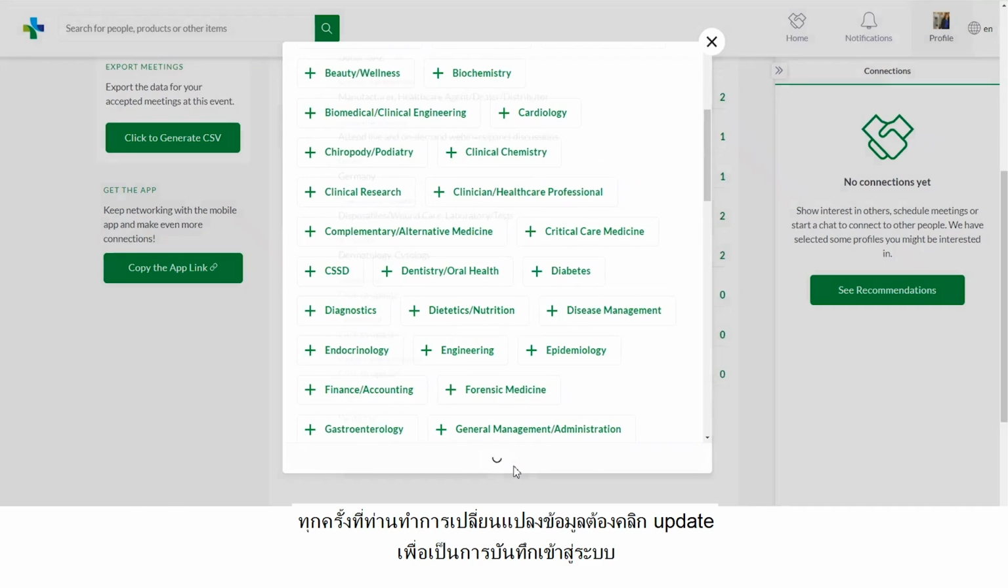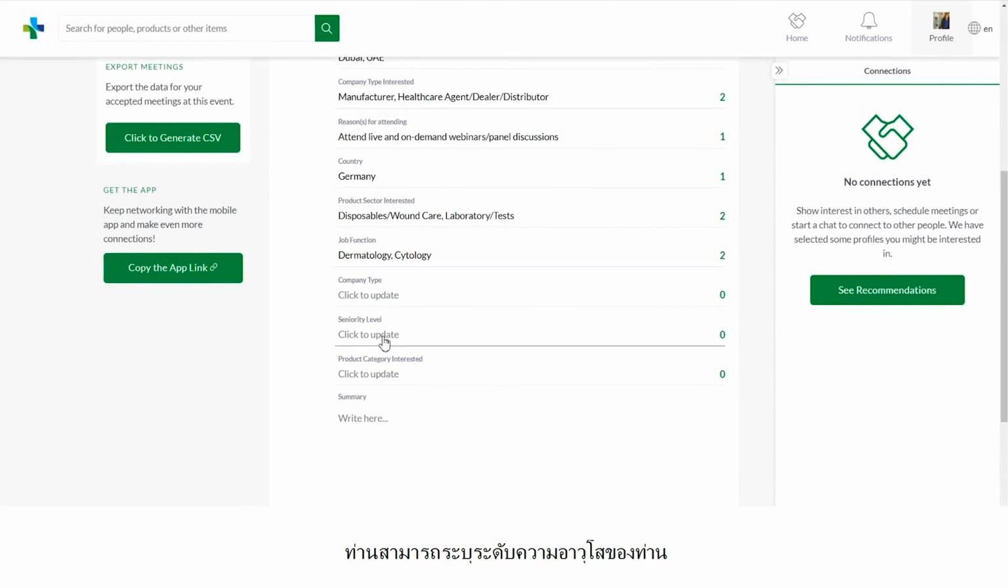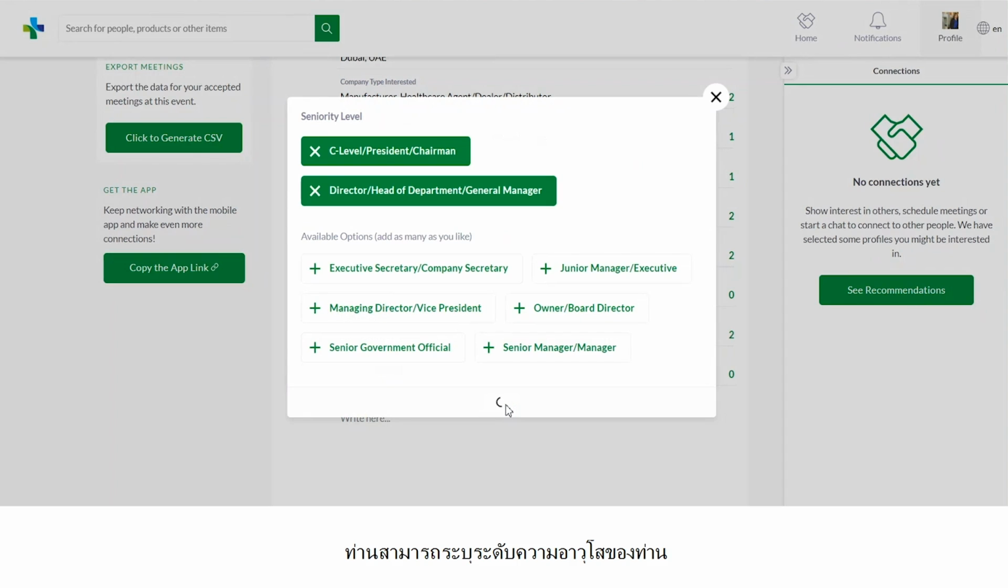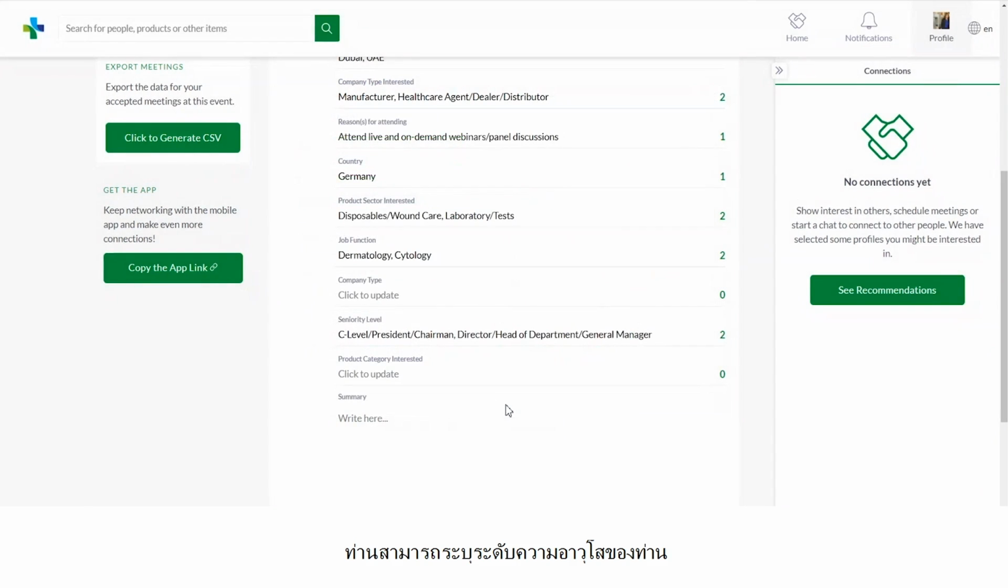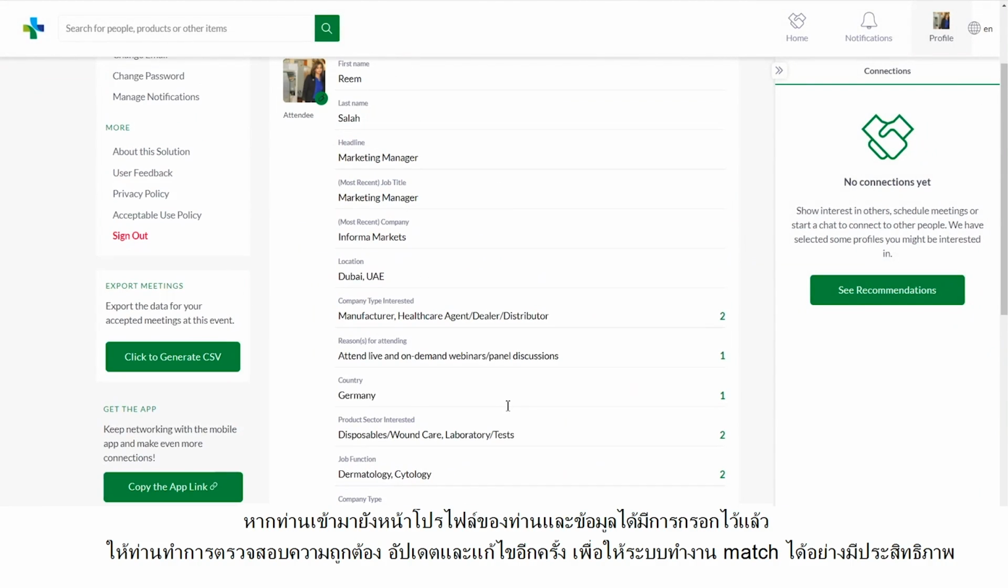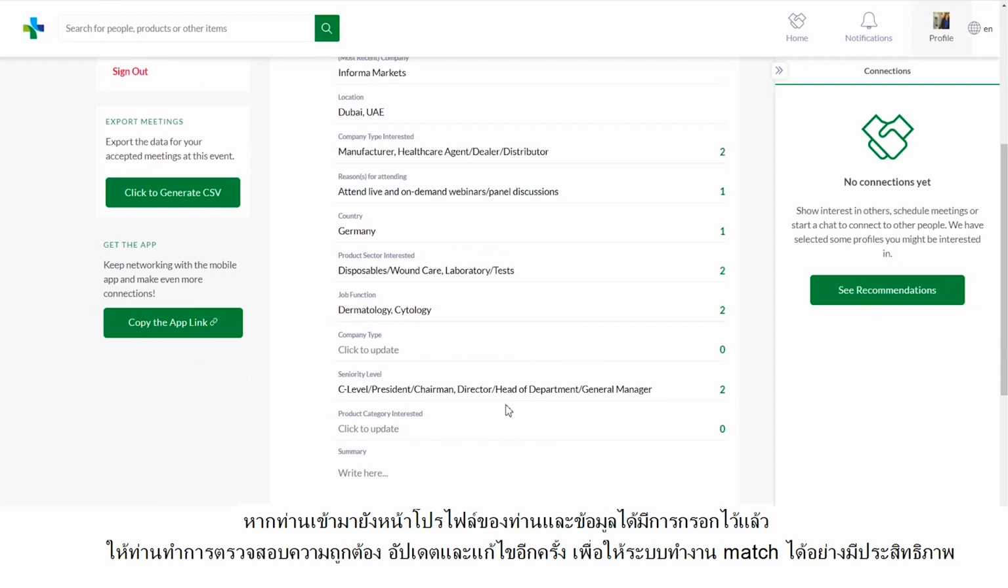Every time you have updated enough information, you can also select your seniority level. The system then takes in that data and starts generating profile matches for you. Now, in case you feel that when you come into your profile a lot of information is already filled in, this is also a good chance for you to refresh and modify any of the data that you may have selected for yourself in the form, again, in terms of networking for this event.